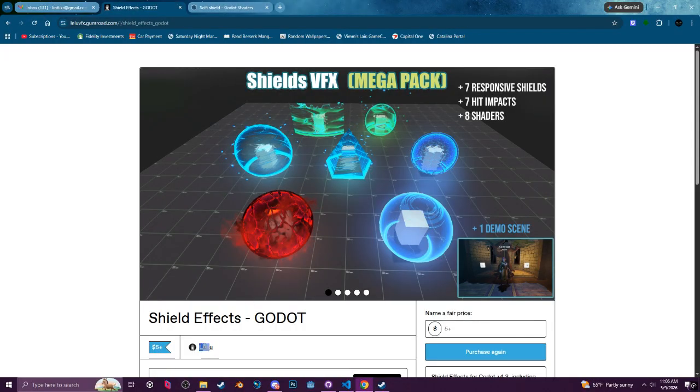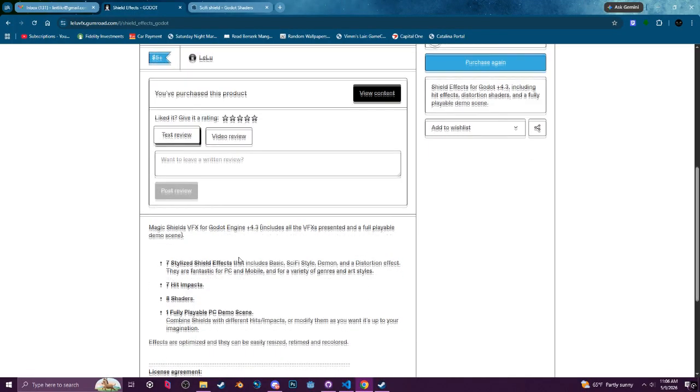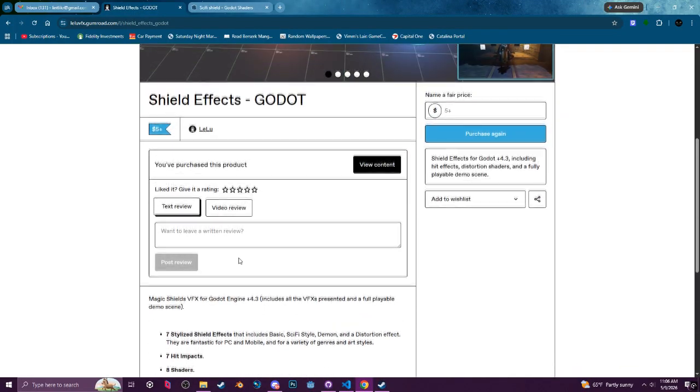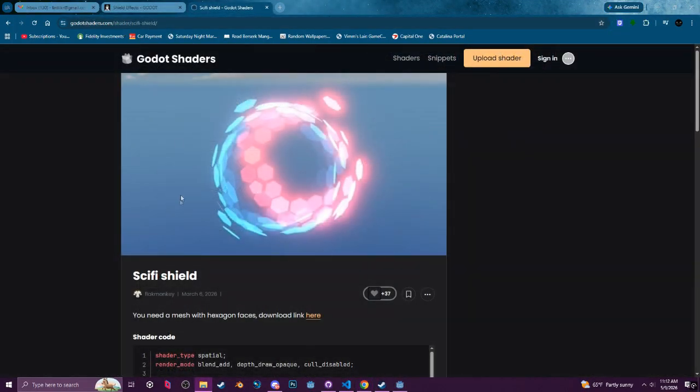Here's a look at the asset pack itself. I think it was about $5. Got it from this artist named Lilu, who is a fantastic artist who creates a ton of really easy to use assets. I highly recommend buying his asset packs if you're just getting into 3D game development in Godot.